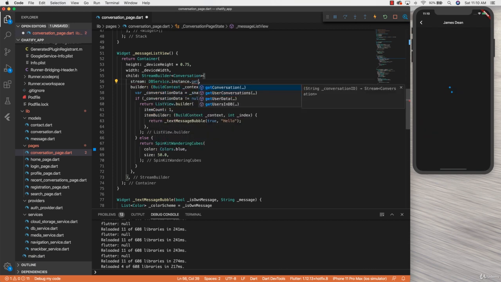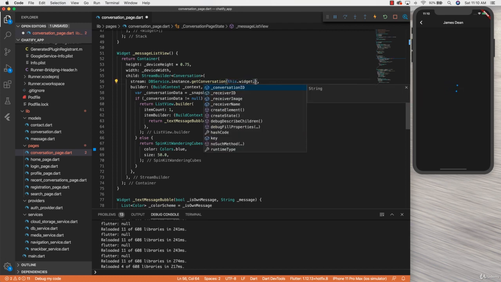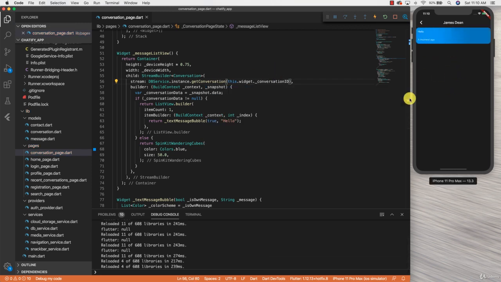.instance, and then .getConversation, and for the conversation ID, all we have to do is do widget.conversationID, and Alt+F, Command save. Hopefully we should now get some data. As you saw the loading indicator change, we're still showing the statically generated data.